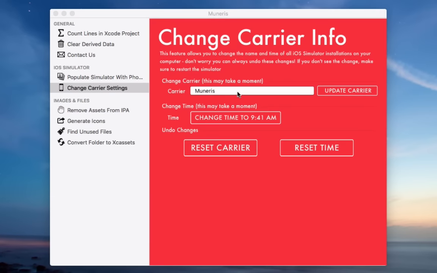Next, we're going to be looking at how to extract assets from an IPA file. So imagine you have Snapchat's app and you want to see what images they're using and what other assets they have in the app. Well, Muneris can extract all that information for you. So let me show you how you would do that.